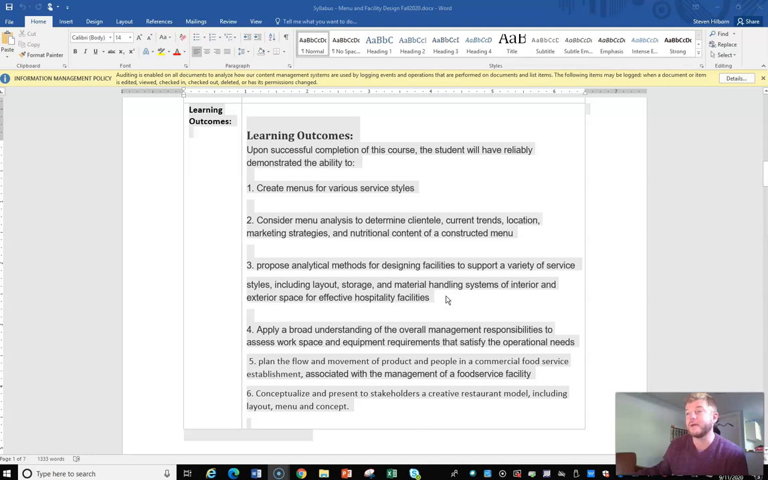So a few of the course outcomes is that we want to be able to create menus for various different styles of service. We'll look at menu analysis and how we determine clientele and location and trends. We'll talk about storage, layout, movement of food, people, employees. We want a broad overall management understanding of the management responsibilities in regards to workspace and equipment requirements.